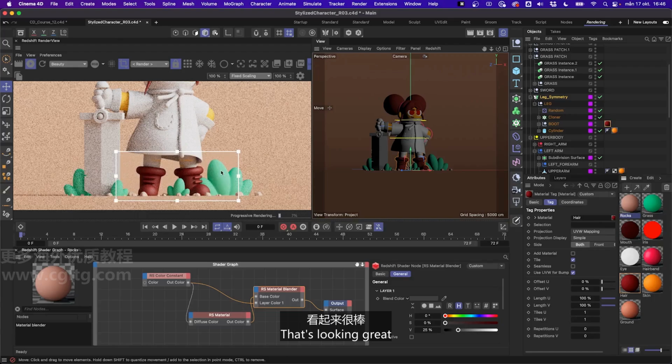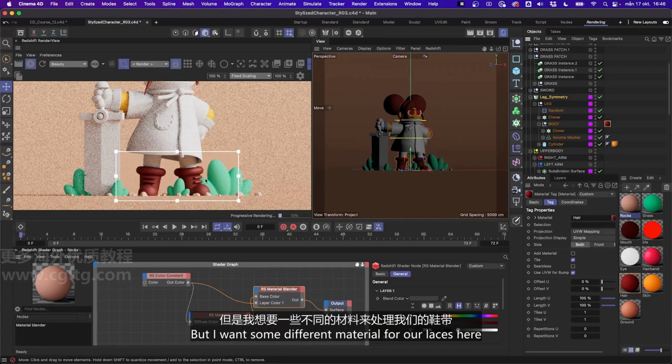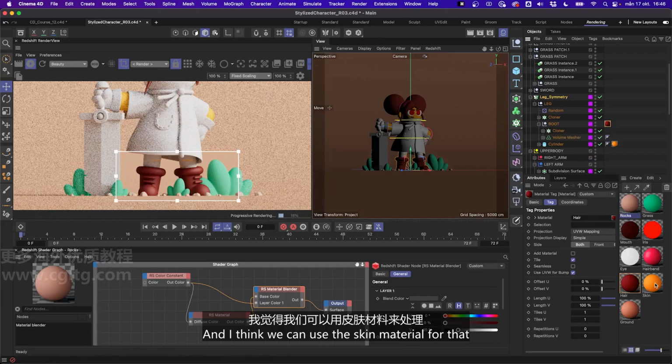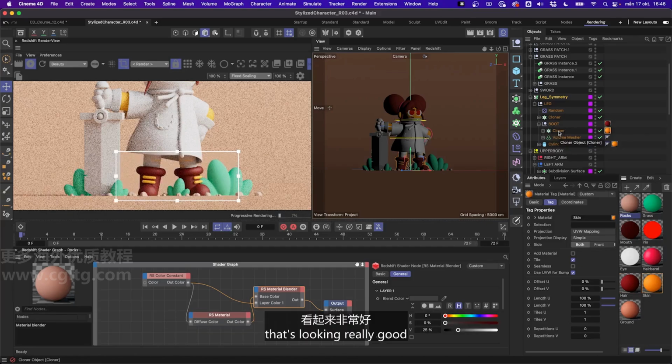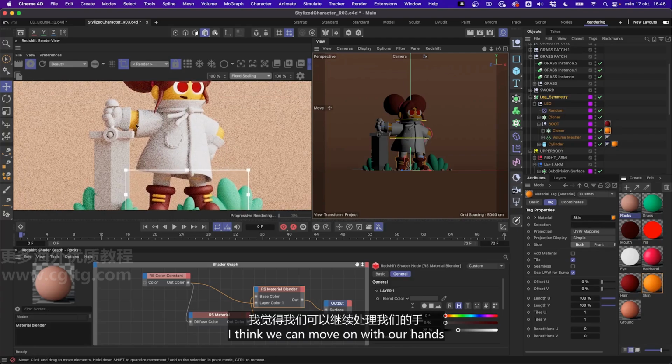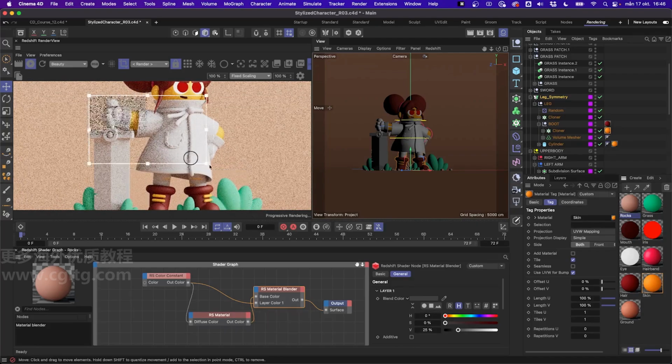That's looking great, but I want some different material for our laces here. And I think we can use the skin material for that. So I'll just go ahead and drag and drop our skin material on there. Yeah, that's looking really, really good. And with that, I think we can move on with our hands, or the gloves, I'd say.